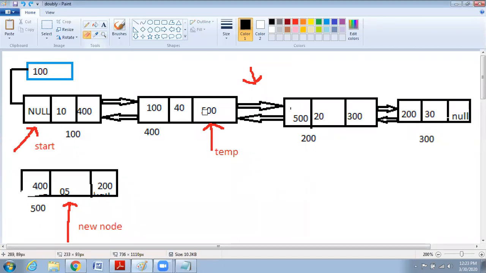Guys, can you see this screen, paint screen? Yes, ma'am. Okay. Yes, ma'am.